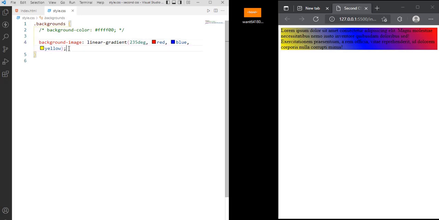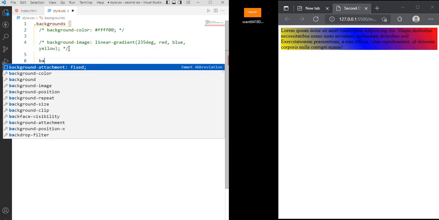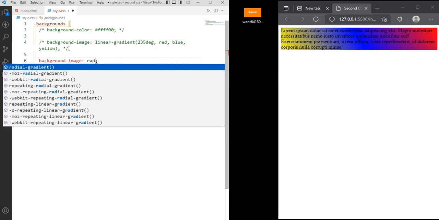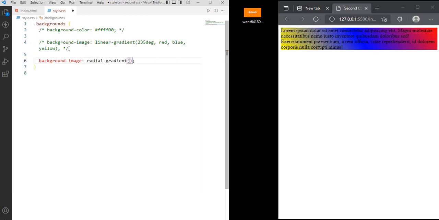Now aside from using linear gradient, we can make use of another type called conic gradient. You understand that? So there is a conic gradient and there is a radial gradient. So background image, you can have a radial gradient. When we're talking about radial gradient, it's like in circles. That is just the thing.